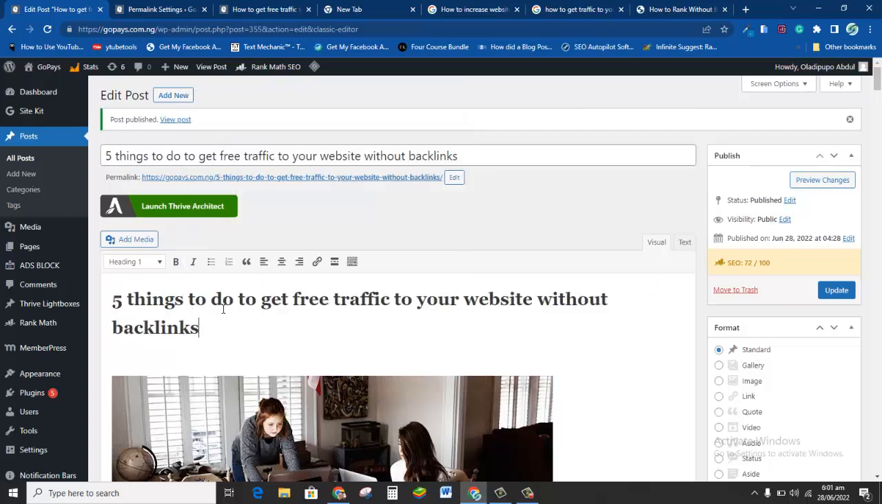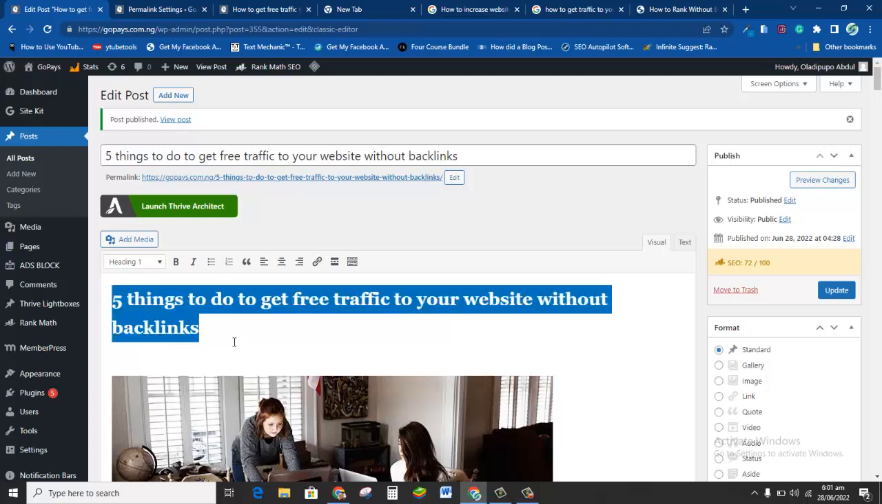So, 5 things to do to get free traffic to your website without backlinks. It must always be in H1. The main title of your article should always be in H1. And once you did that, you can see the score has gone to 72.